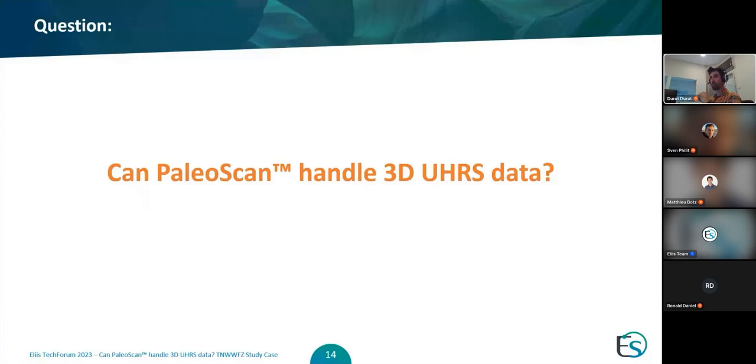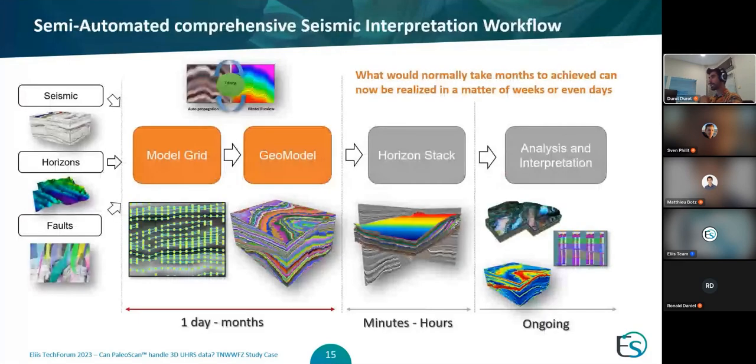For those who don't know PaleoScan yet, I will give a quick summary. The idea is to bring in data: seismic, horizons, faults, wells. In my case here, I just started with seismic. Then the application is going to create what is called a model grid. This is a sub-volume composed of millions of nodes. The application then links all the nodes together to create the horizons.